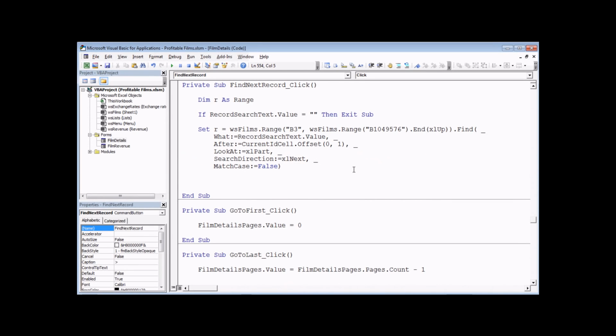Just spotted a small mistake in the range that I've referenced there. You probably spotted that one before me, but that should be 48,000 rather than 49,000. 49,000 doesn't exist. Okay, so at this point we've either got a reference to a range or nothing stored in the R variable. If there's nothing stored there, then we don't want to do anything. So if R is nothing, then exit sub.